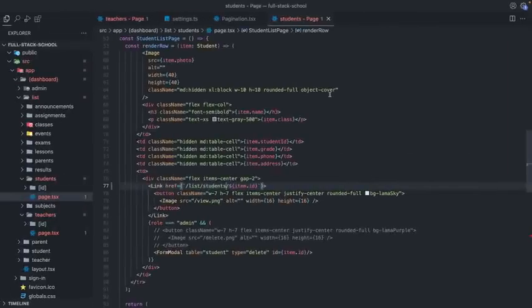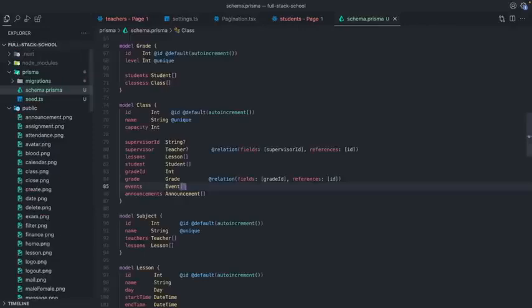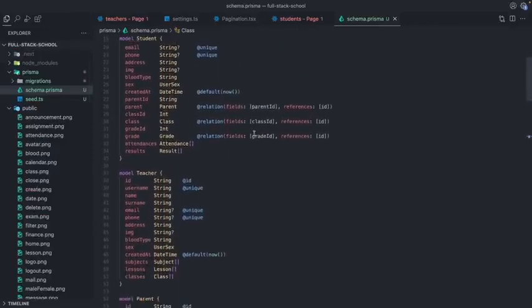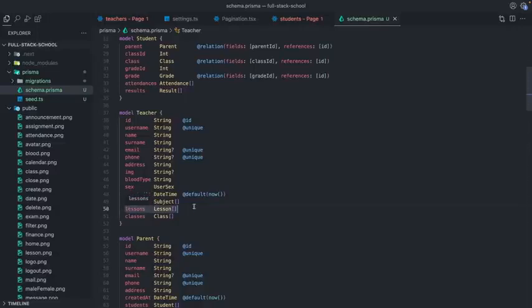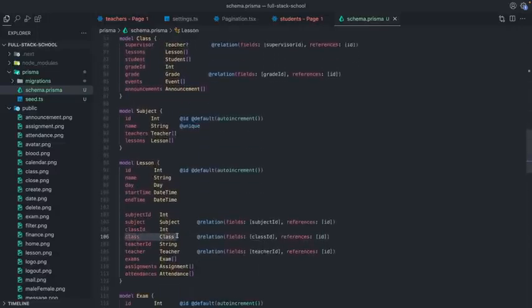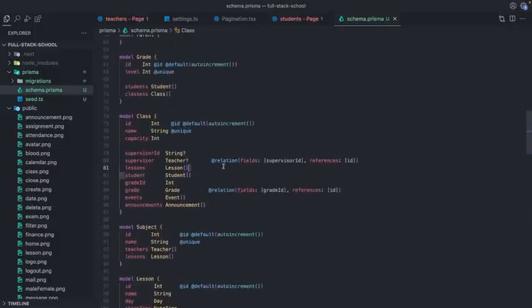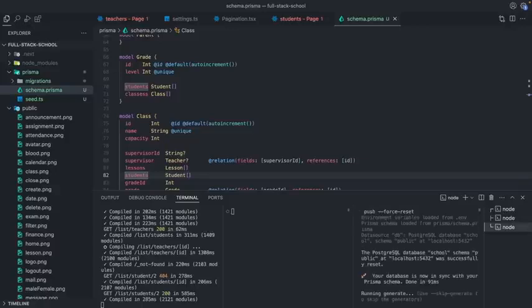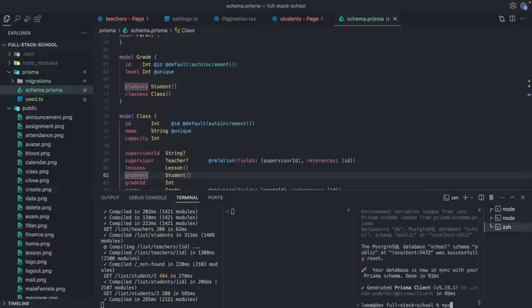Let's remember our schema again. I'll scroll up, and each student has lessons, and each lesson has a class, and each class has students. By the way, here should be students. It's an array. Let's reset our database. npx prisma db push --force-reset. I'm gonna use my seed again.